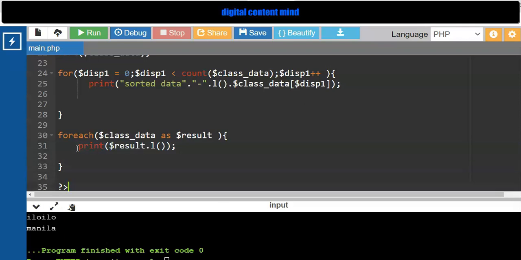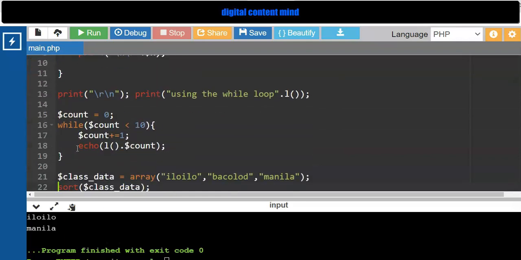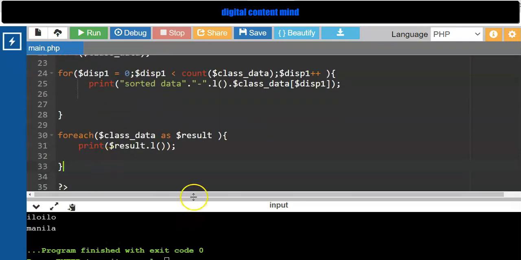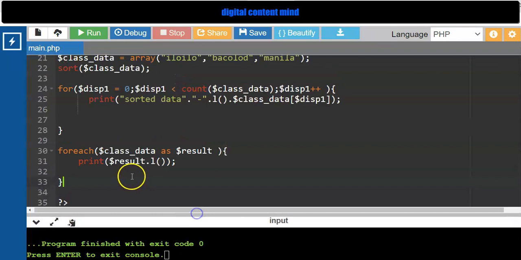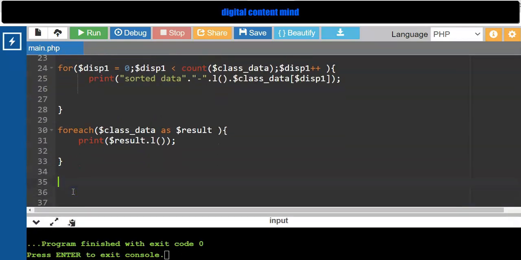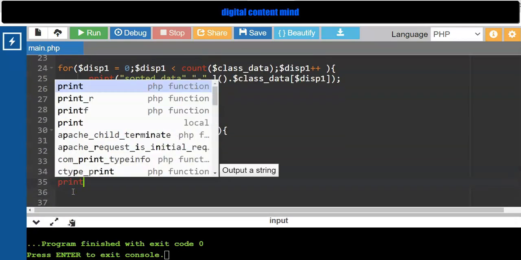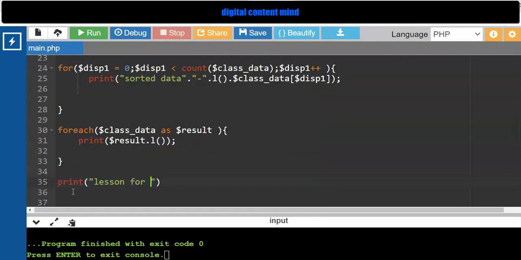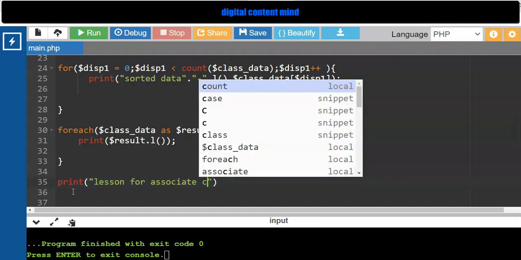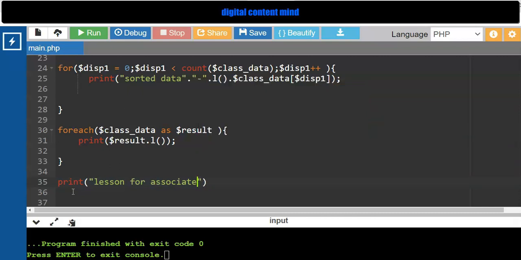Now we will create another form of array. So that array would be like, for example, okay, so we have lots of code right here. Okay, let us provide here another line for that. Okay, so print. Okay, this is now the lesson for associative arrays. Okay, multi-dimensional. Okay, is this correct? Okay, sige. This supports multi-dimensional PHP arrays.